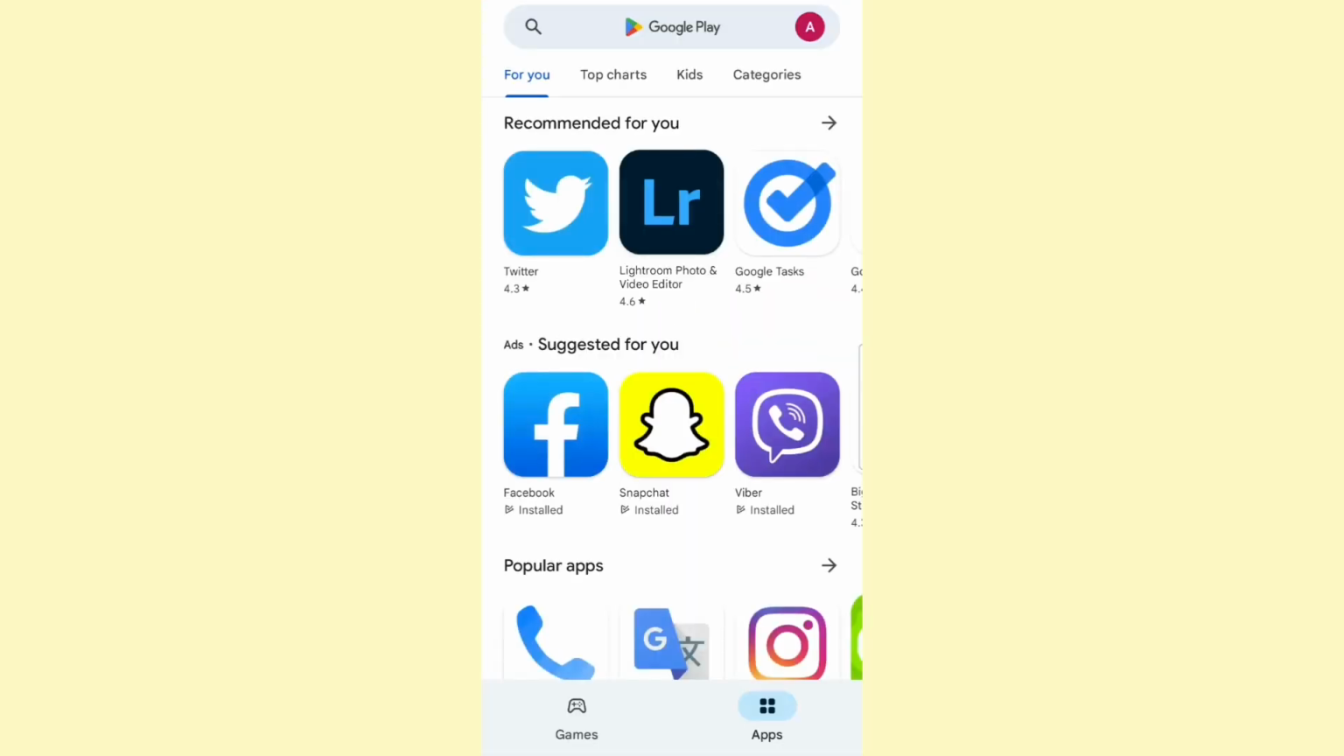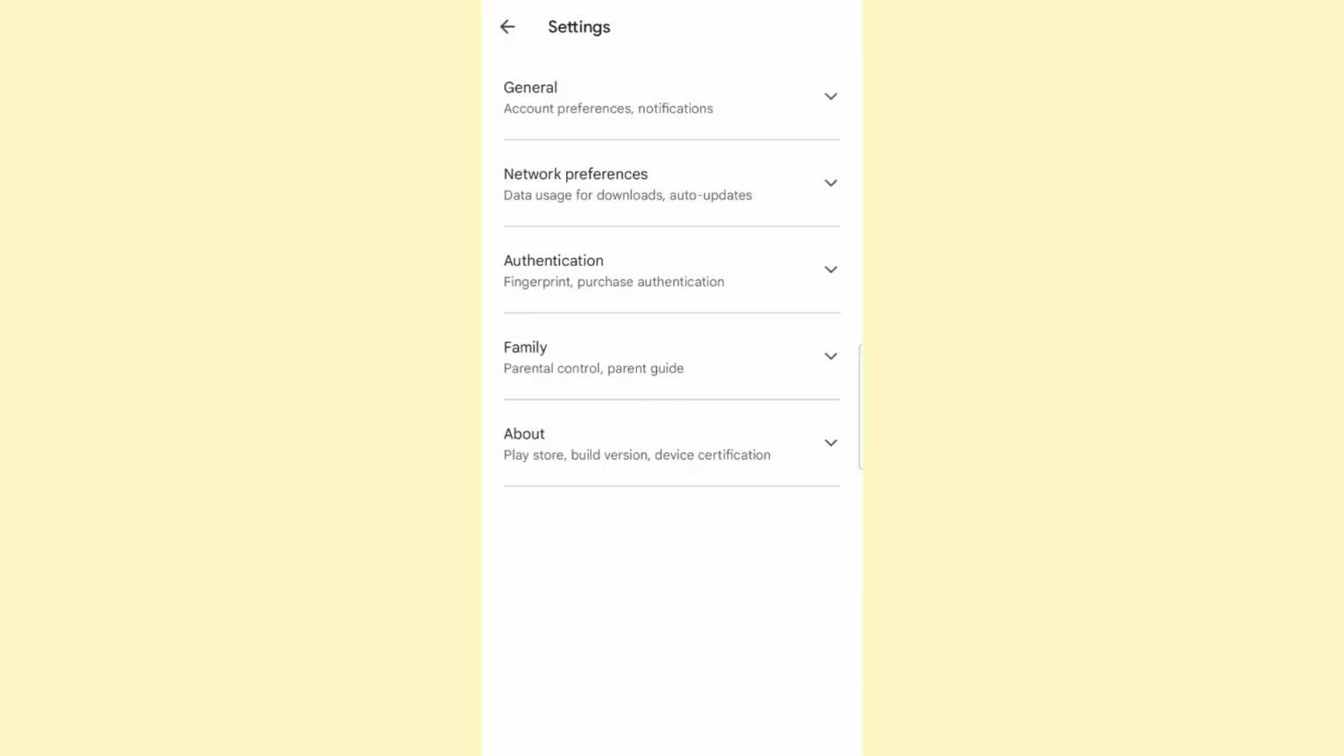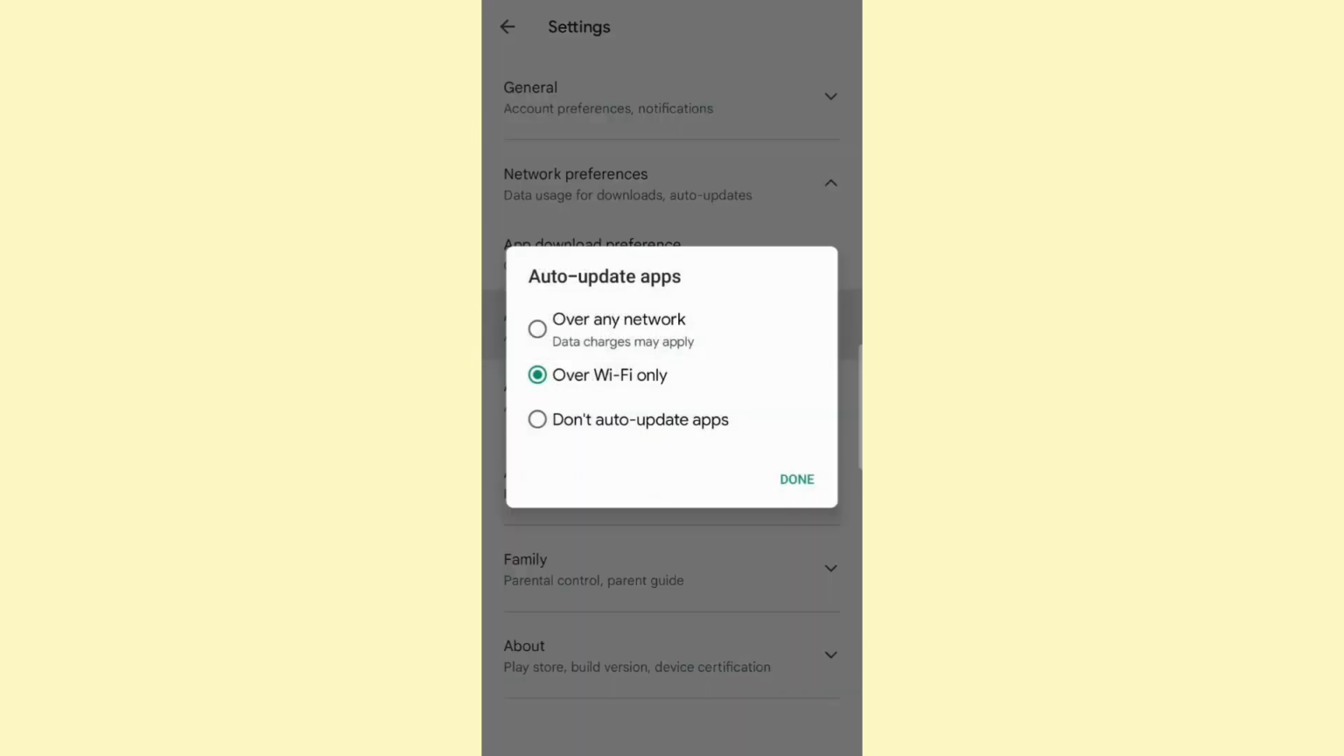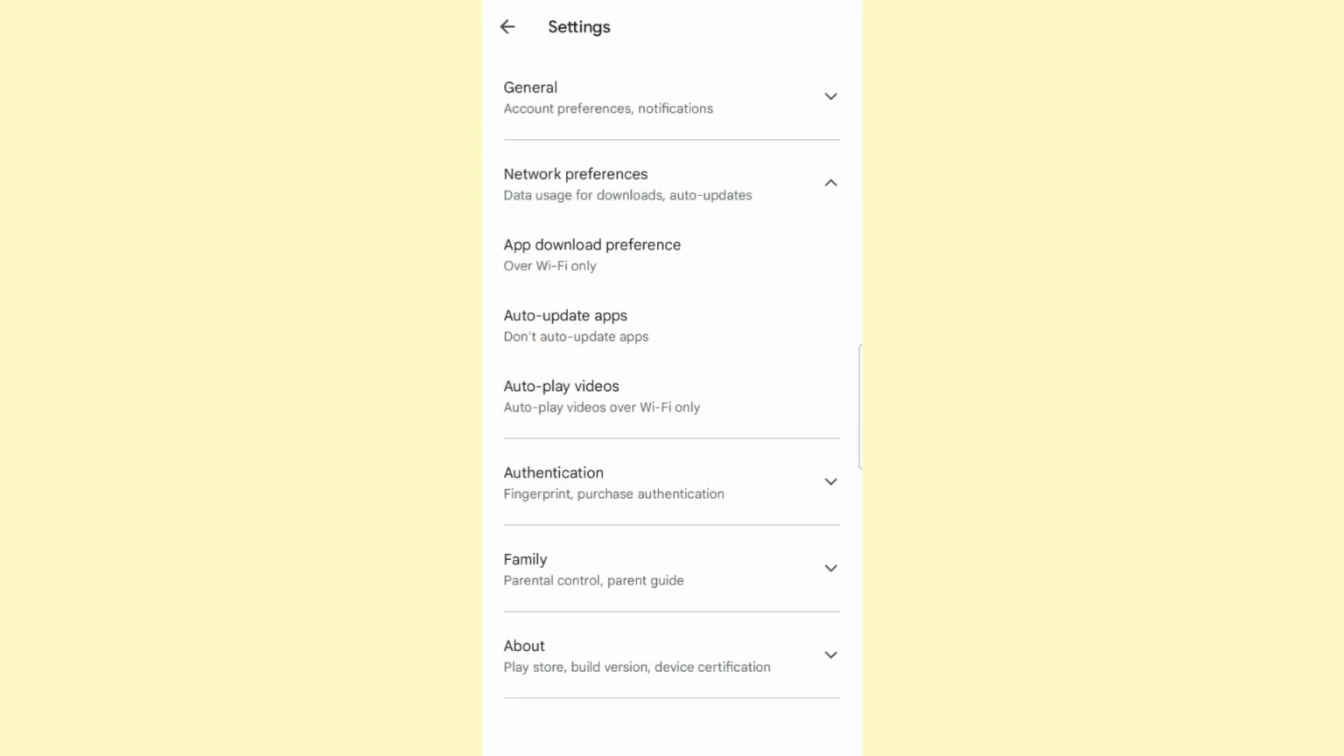So go ahead and open up Play Store, and once you do that, click on the profile picture or icon at the top right corner, then click on Settings, and here you want to click on Network Preferences and then Auto Update Apps. You will get this window right here, from which you want to select the last option that says Don't Auto Update Apps, and then click on Done to confirm and save the changes.